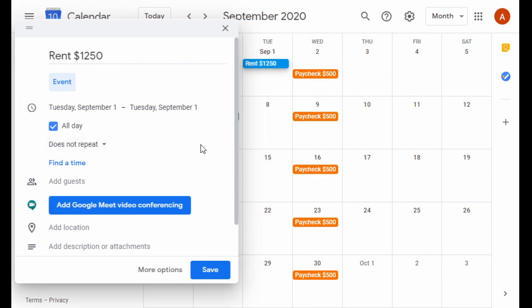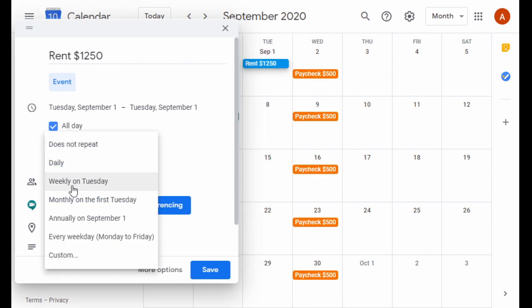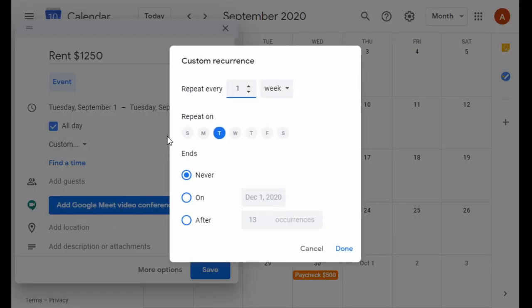This does repeat. This is not a weekly expense. We pay rent once a month. But we don't do it on the first Tuesday of the month. So we're going to go into custom. Excellent. It repeats every 1 month.